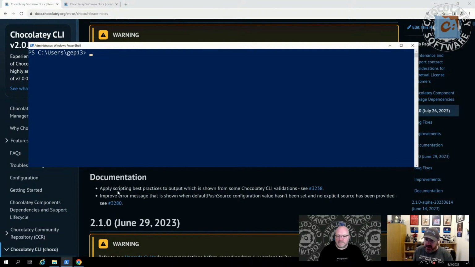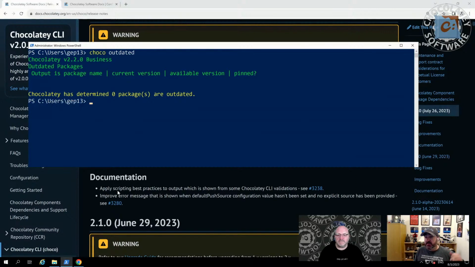So if I run something like choco outdated here, so this is me running 2.2.0. I'm running choco outdated. So what happens when you run choco outdated? Behind the scenes, Chocolatey is saying, what packages do I have installed? It'll then reach out to the sources that I have configured, and it will find out what the latest version of each of those packages is, and then it'll tell me whether what I've got installed locally matches, i.e. it's not outdated, or what the available package version is from one of those sources.